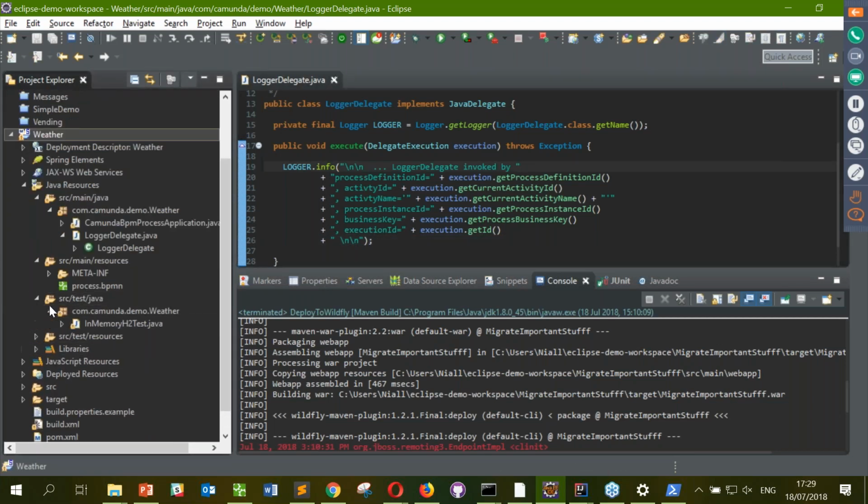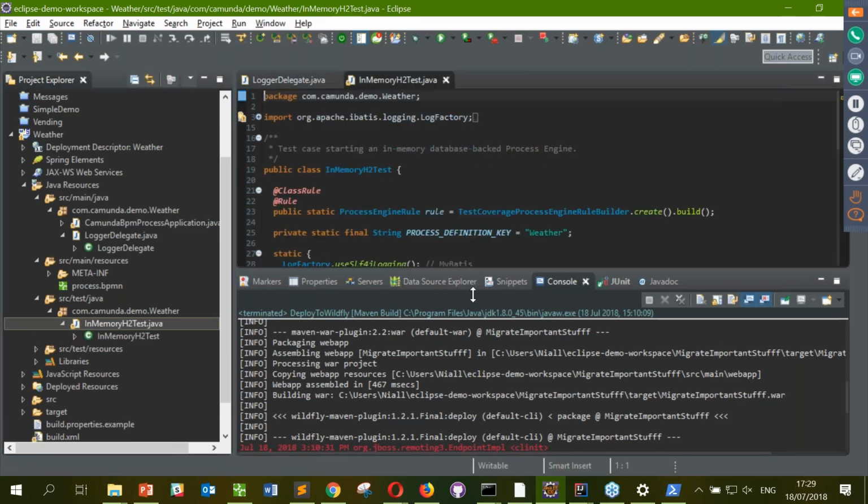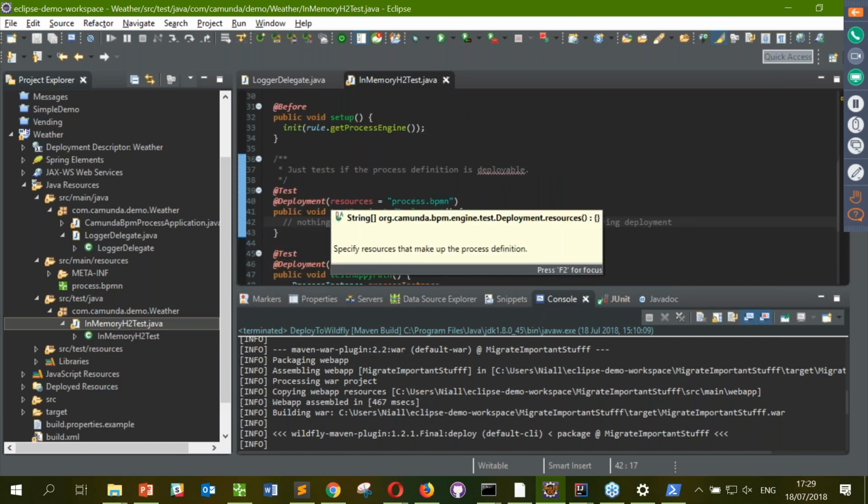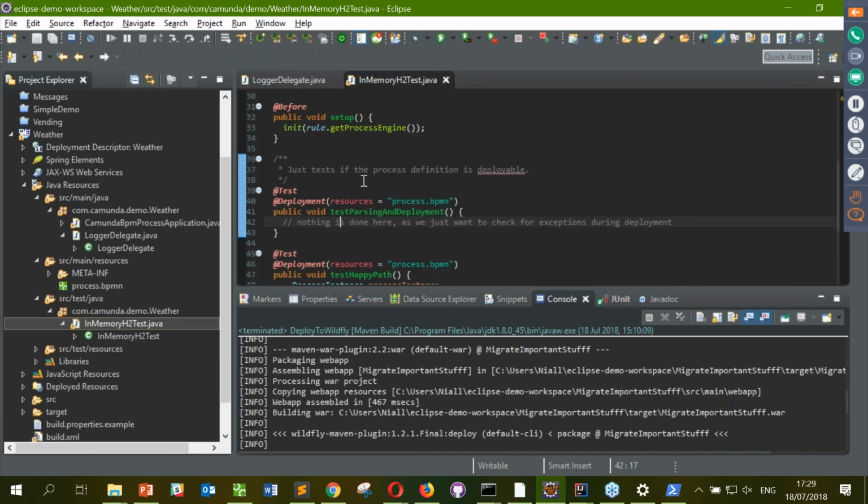The really nice thing happens then when we actually want to test it, because that's the really important thing. In here, we have a really simple JUnit test. The engine is really small, which means that we can just start it up inside a JUnit. So the first thing we have here is a little bit of JUnit that just starts up the engine. It then tries to deploy the process to see if it would actually work.